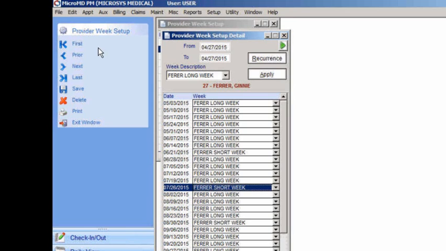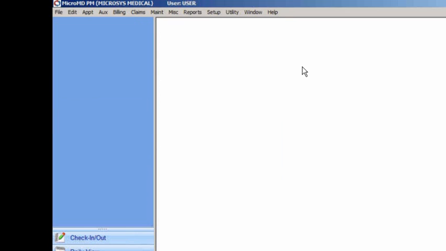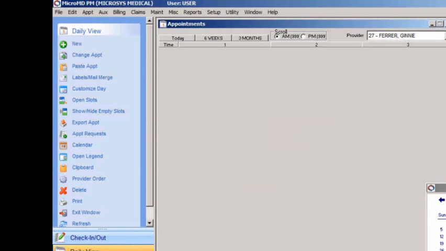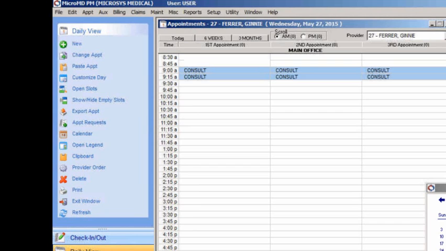And I could continue. I'm not going to for the purpose of time. Now that I've made those changes, let's go look and see what we have. Remember that I didn't start my calendar because the provider's not starting until May. So here we go, and we have our regular week still. And here I should have my short week.